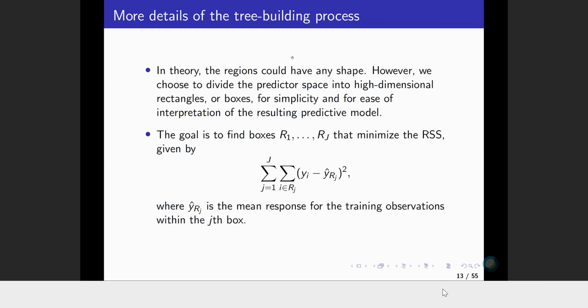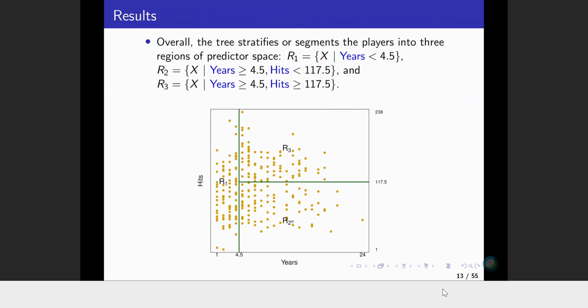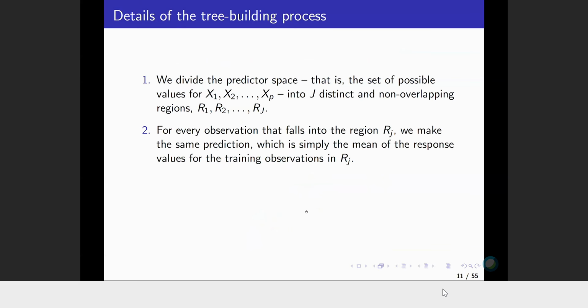Certainly the splitting regions can have any shape, but here we choose to divide the predictor space into high dimensional rectangles or boxes. This is just for simplicity and for ease of interpretation of the resulting predictive model. So we only care about this one. These regions are just like boxes.